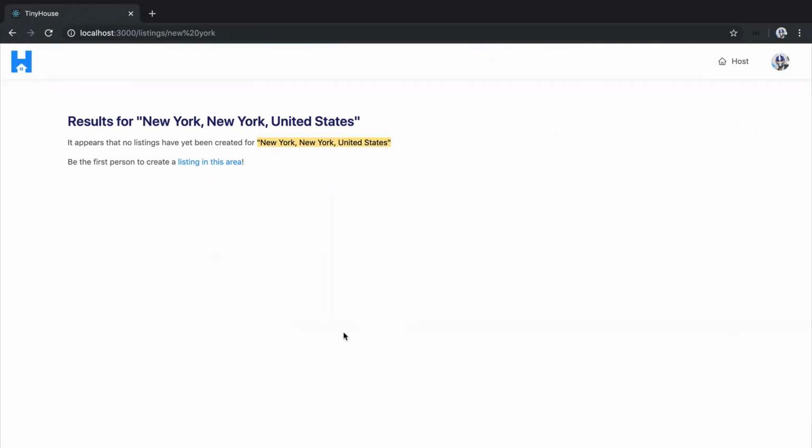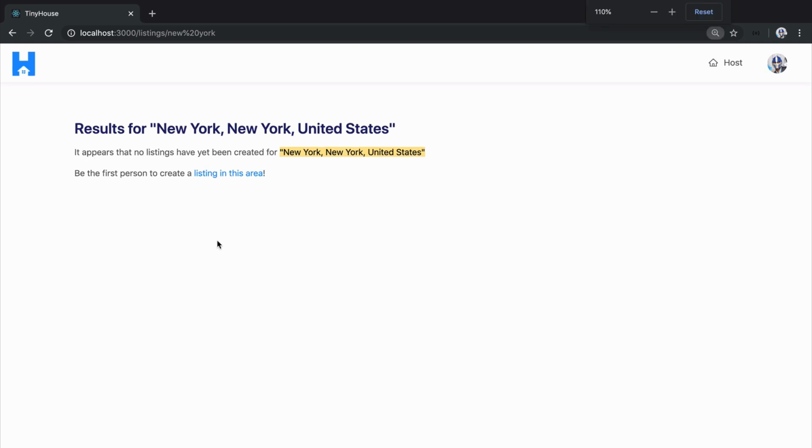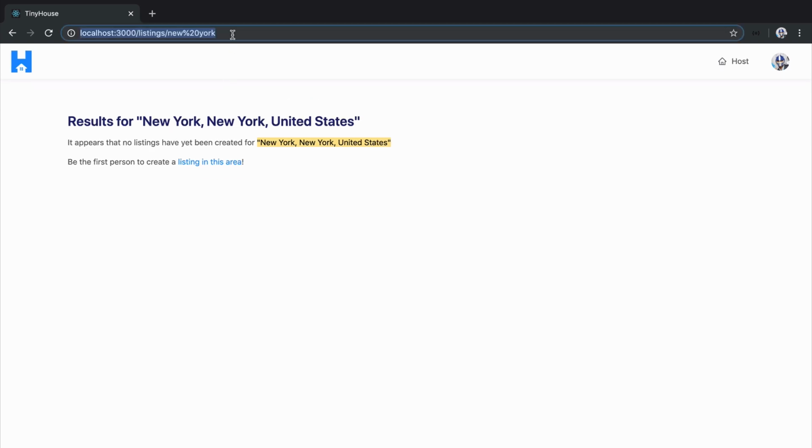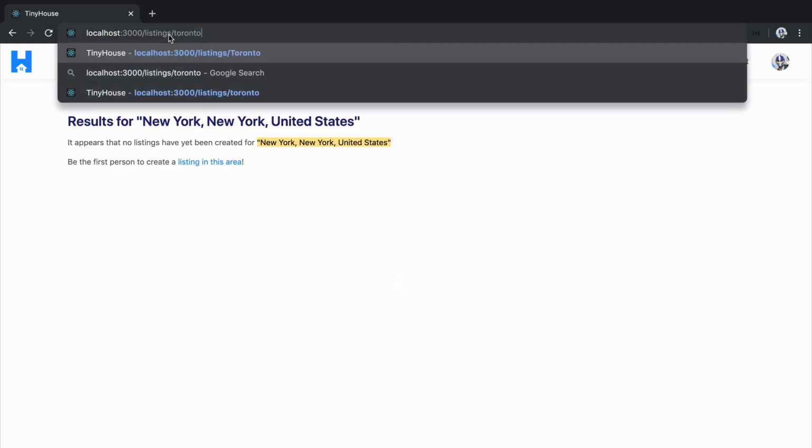And now, when we attempt to query for listings or access a route in which we don't have any listing data, we'll see a message is being shown to us that says, hey, it appears no listings have yet been created for this particular region. You can be the first person to create a listing in this area. Fantastic. Now, with that being said, there's still a bunch of different things we need to take care of before we finish this section.